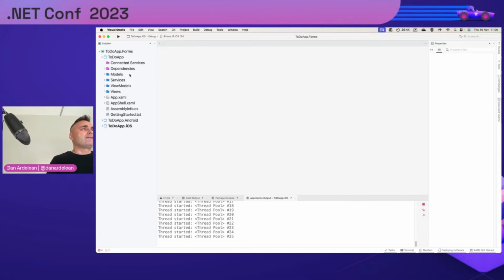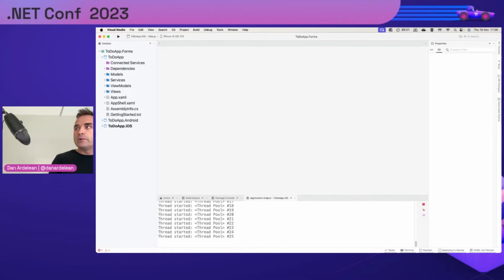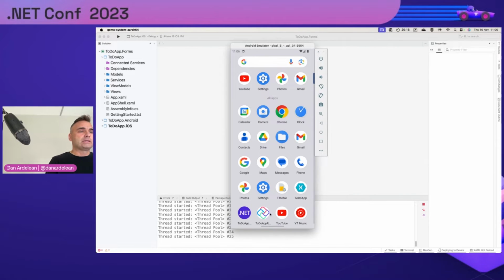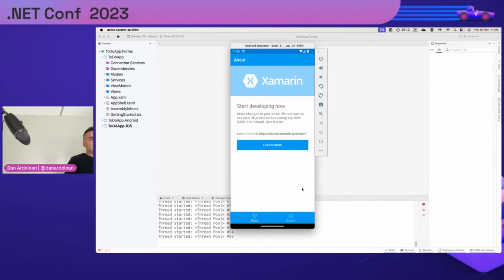So for who doesn't know how Xamarin.Forms works, I have all the shared code in a .NET Standard library. So here I have the UI and the logic, and then I have 2 heads, one iOS and one Android, that create the native application and run the shared project. And just to look at this application, I will bring the Android emulator and I will run the Xamarin.Forms application. So it's pretty easy, pretty simple.